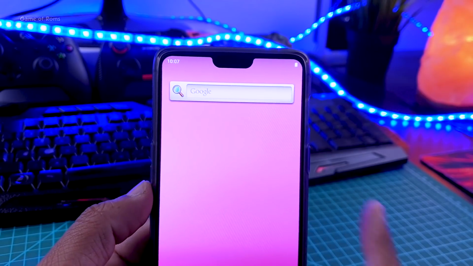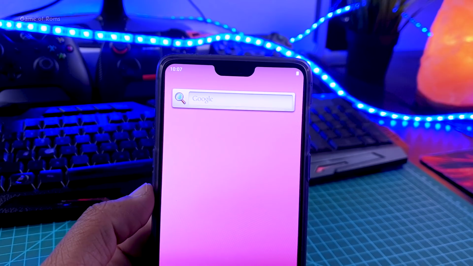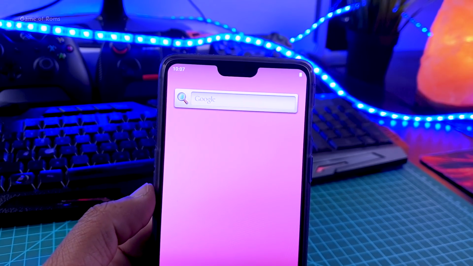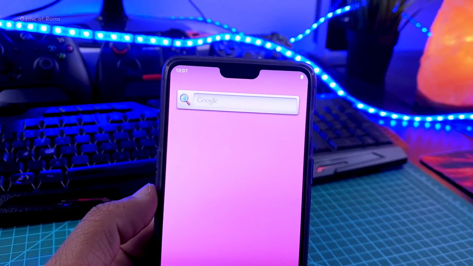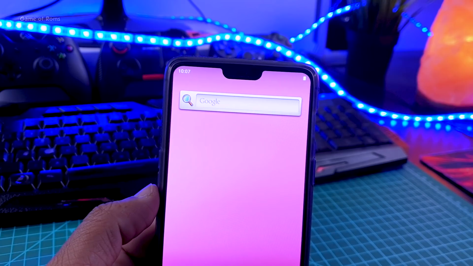And I know what most of you are thinking, what is that search bar that looks like KitKat? This happens whenever we have a new version of Android. Because these builds are created from AOSP, you find this vintage Google search bar in every new build.